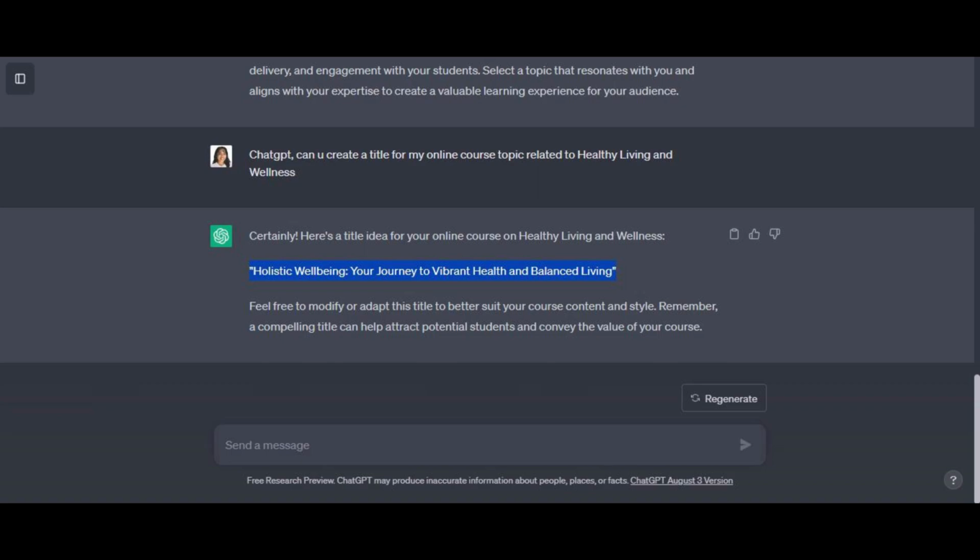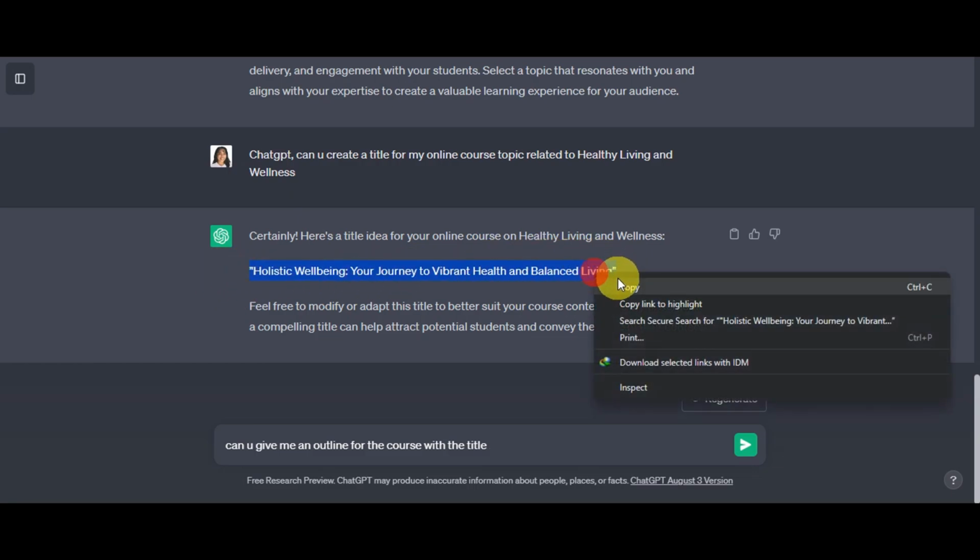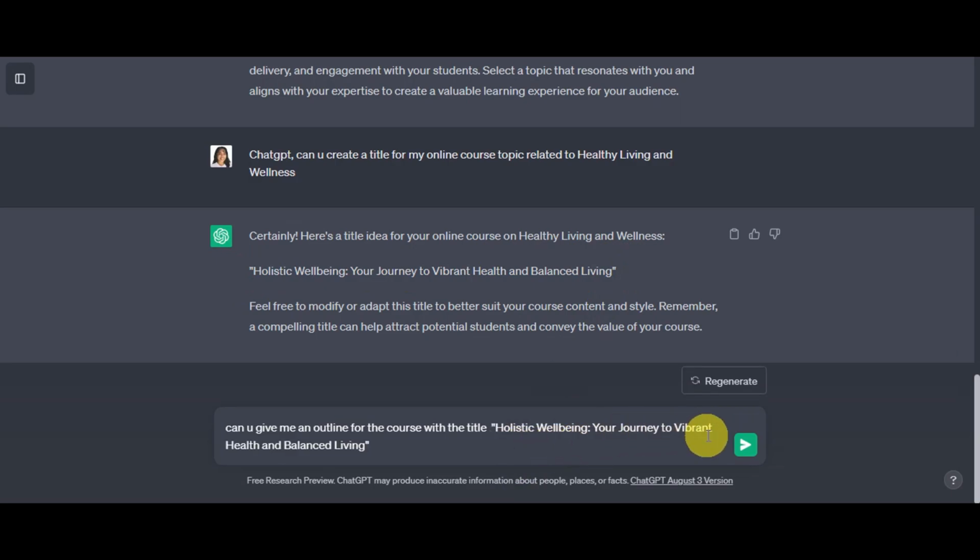Now, the next thing that we'll ask ChatGPT for help with is to outline our course. Outlining your course is a fundamental step that lays the foundation for a structured and organized learning experience. It serves as your roadmap, guiding both you as a creator and your learners through the course content. An effective course outline breaks down the overall curriculum into manageable modules and lessons, creating a logical flow of information. Each module represents a key topic, while individual lessons delve deeper into specific subtopics. This hierarchy enhances clarity and prevents overwhelm, making it easier for learners to follow and comprehend the material.